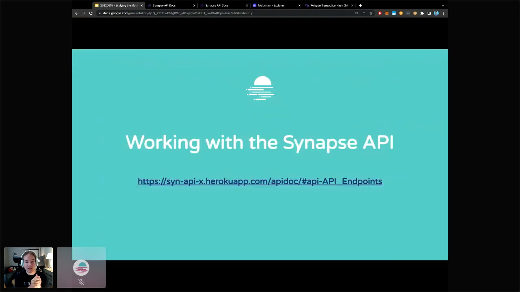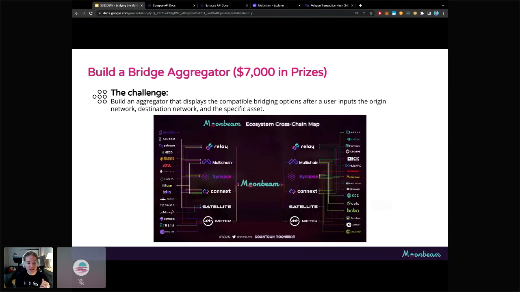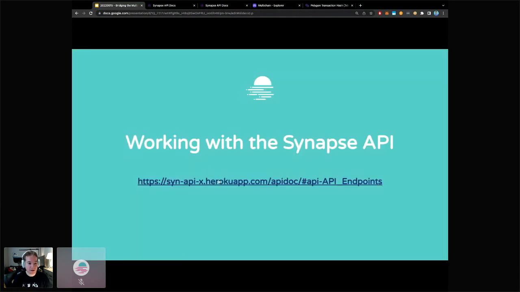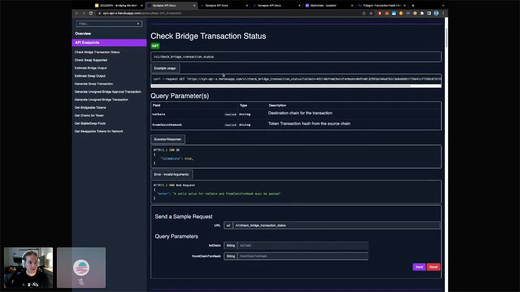I want to introduce the Synapse API. So heading back to this page, we saw that Synapse was one of the bridge options among the many. And so today we're going to be looking specifically at Synapse and multi-chain. So we'll start with Synapse, and they have some great documentation here, as well as a demo where you can interact with this.